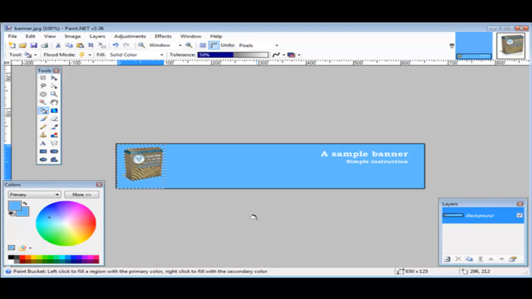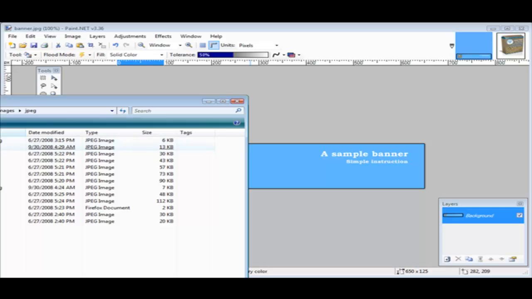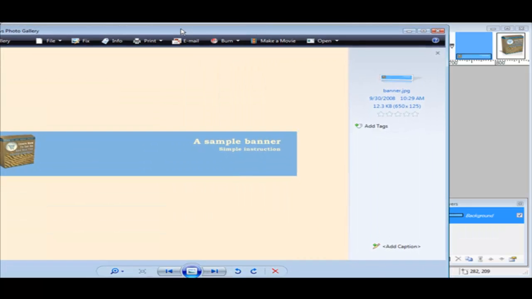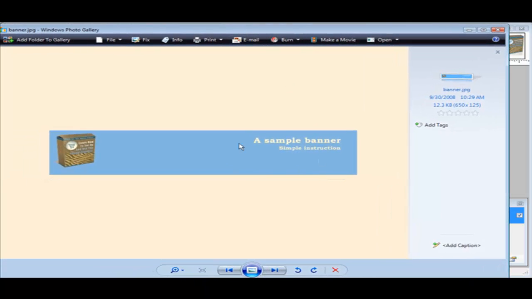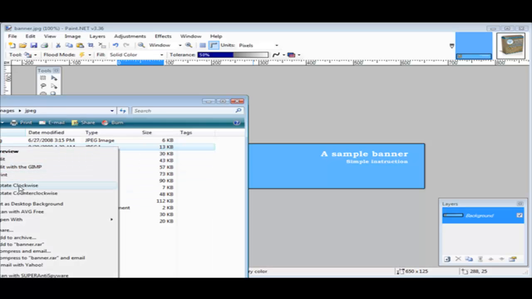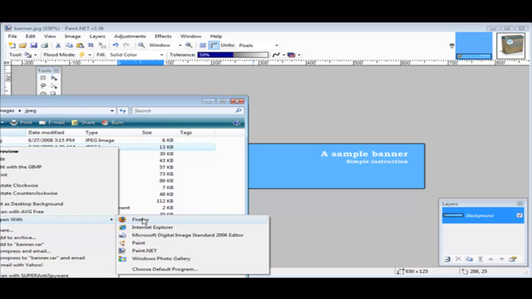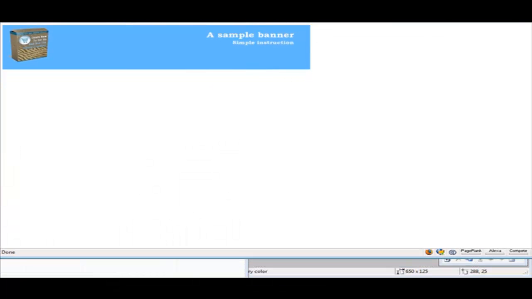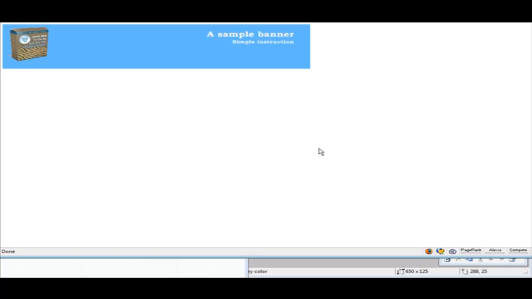Now we can open our image with our browser. Okay, so here's our banner. If we click on it, it'll open it in the viewer. There's what it looks like. We can also open it by doing an open with, and whatever browser we're using, which is Firefox. And there's our banner in Firefox, all ready to use wherever we want.